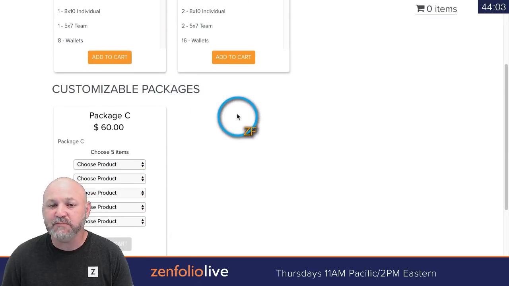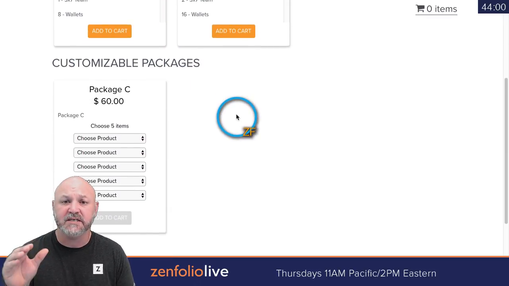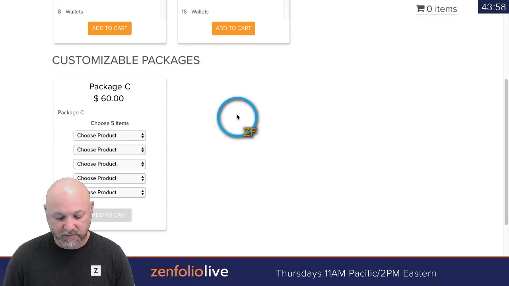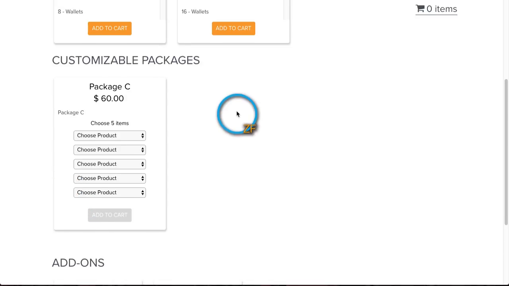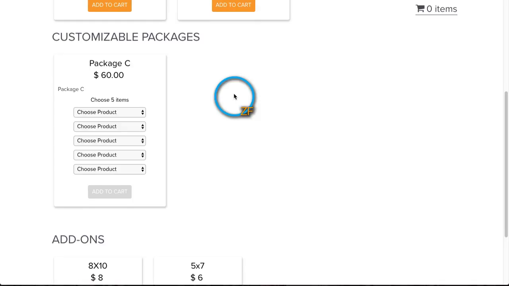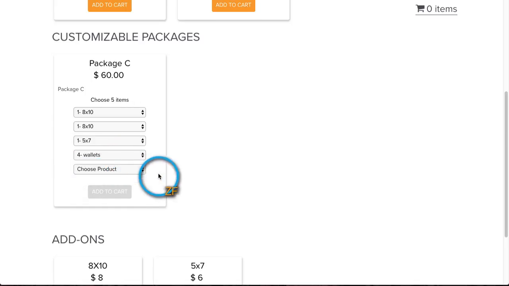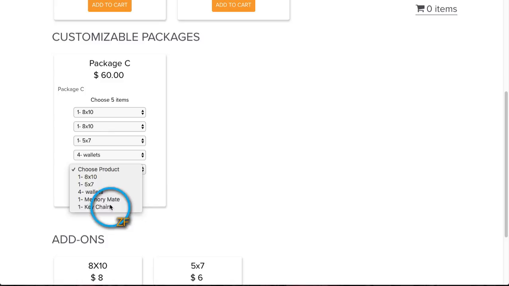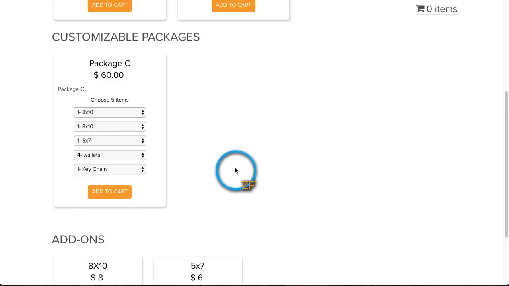Now, under the customizable packages, this is one where the clients can choose the different options. Let me get myself out of the way here. This is what that customizable package looks like. So for package C, for $60, I can choose 5 items. So I just come down here and I say, okay, let's do an 8x10, another 8x10, a 5x7, 4 wallets, and I'll take a keychain. All right, and that's how it works. So I can choose those options, and then I click add to cart if that's what I want.